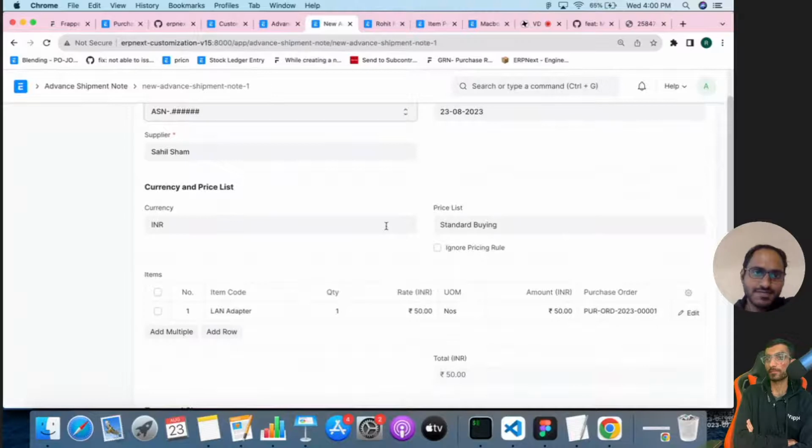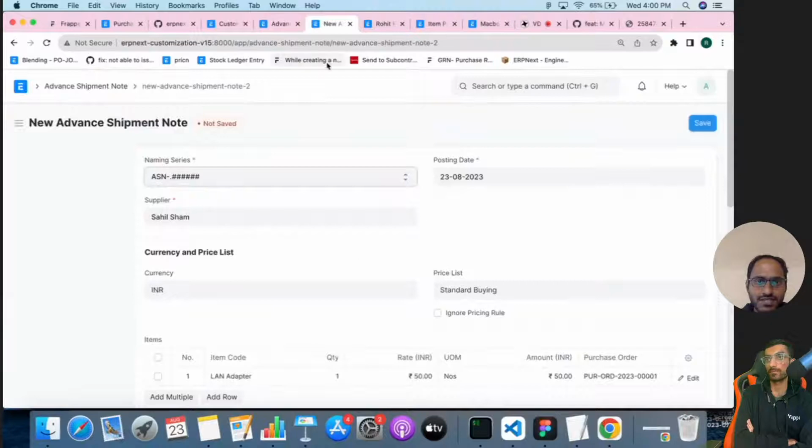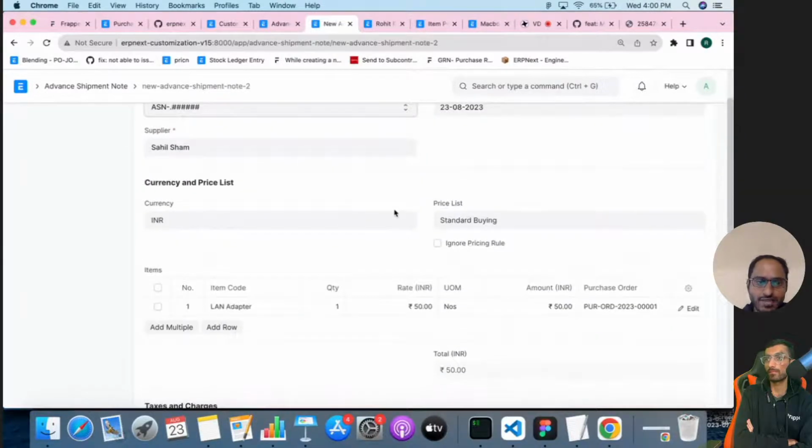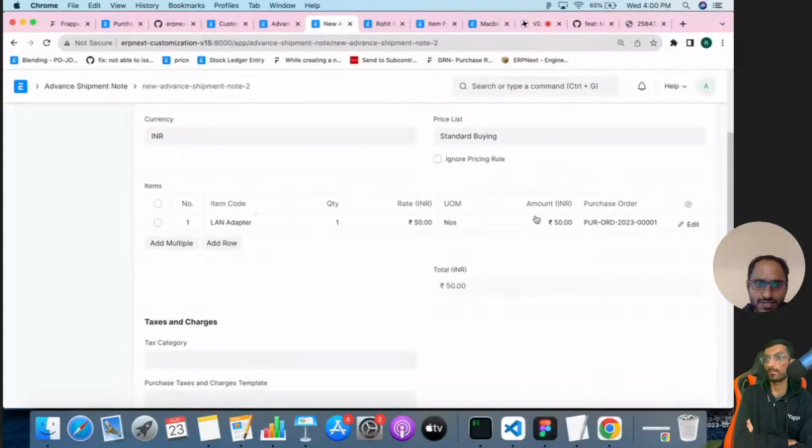So I'll click on Make Advanced Shipment Note. You can see here the new advanced shipment note has been created. The system has redirected to the new advanced shipment note with the information of the purchase order. All this information has been fetched from the purchase order. You can see the reference of the purchase order here as well.